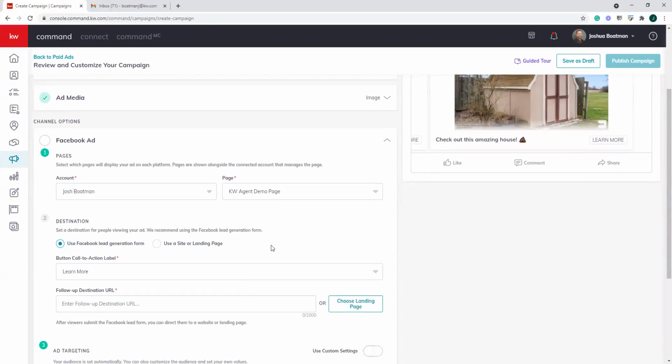Well, before we determine that, we have two options here. Use Facebook lead generation form or use a site or landing page. The Facebook lead generation form is ideal. This is what we want to use. This basically is the Facebook form that when someone clicks on it, it will pre-fill out a bunch of information on that form, pulling from their Facebook profile, right? When we do this versus this, it gives us a better chance of actually capturing lead information.